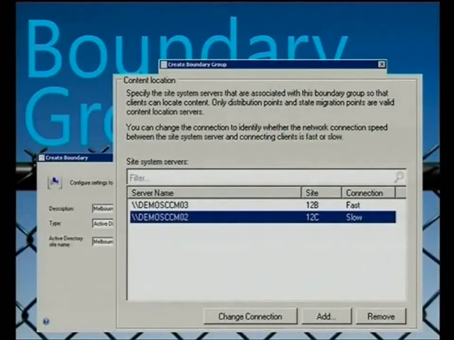Content location is a distribution point or a state migration point. So this is kind of like protected site systems in 2007 or protected distribution points in earlier versions of 2007 and SMS. But you just set it through the one page, whether you're using this boundary group as a site boundary or a content boundary.